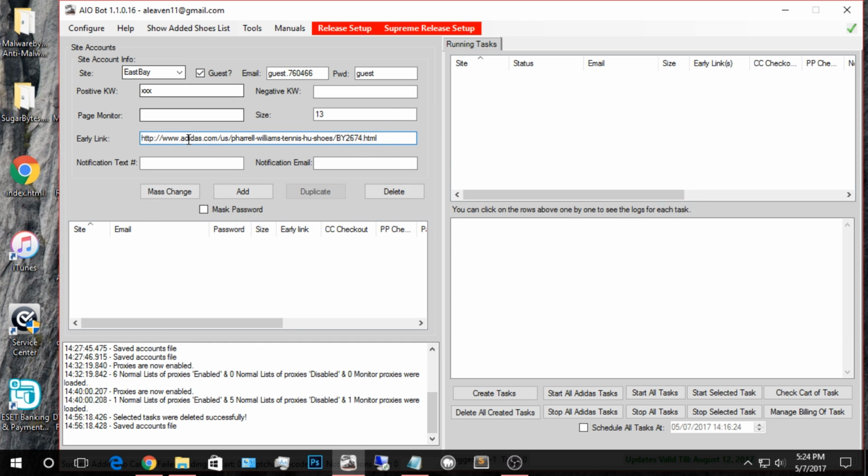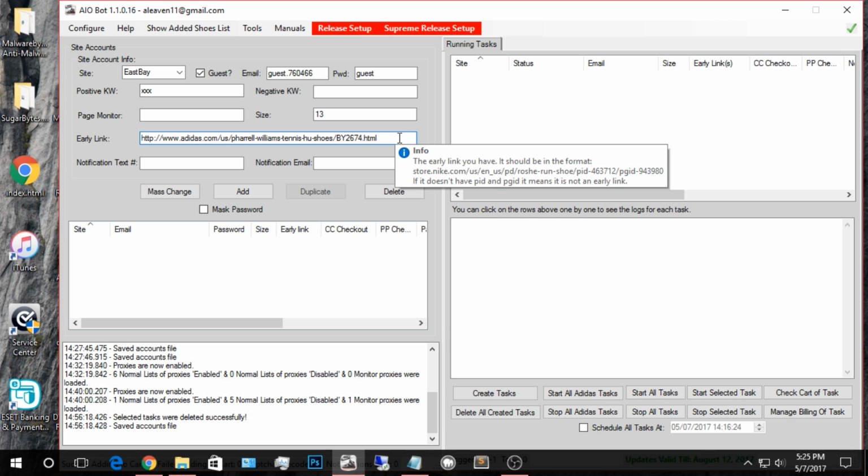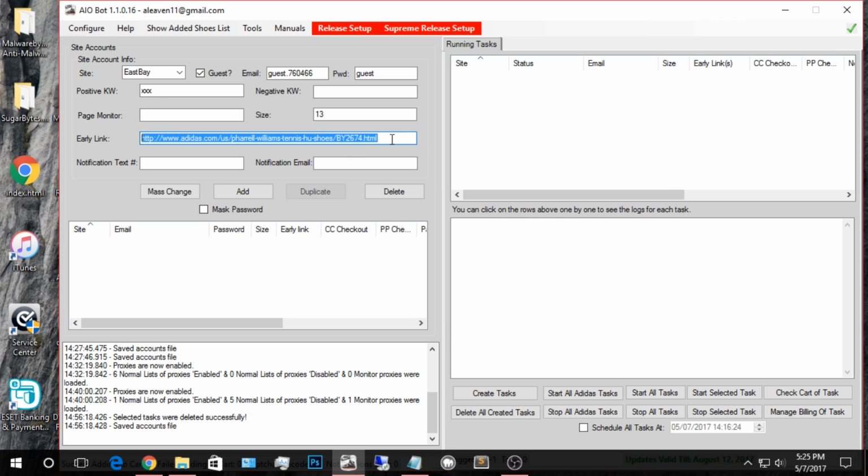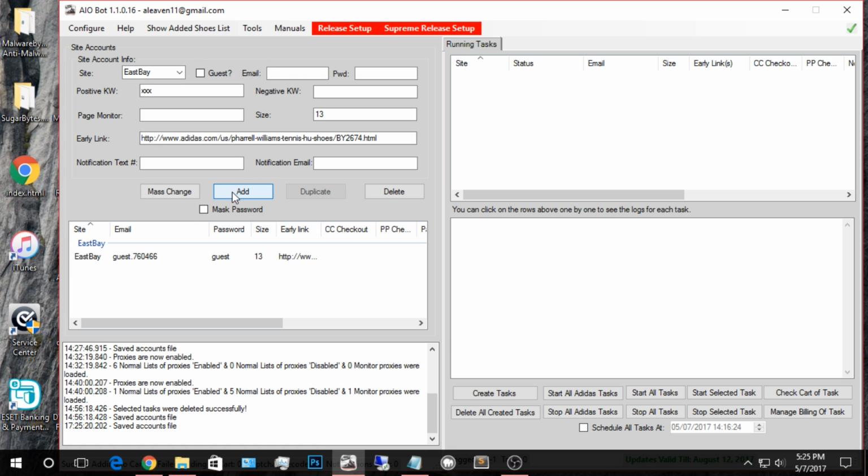Now, obviously, you don't want to put an Adidas early link in when you're using the Eastbay site. So you would want to find an Eastbay early link. But for the sake of this tutorial, I'll just show you how I normally set up these 2 boxes. I don't put anything in. People say you do need to, not need to, but they do it, but I don't do it, and it never really affects the way that I get shoes. After that, you want to press add, and therefore you have 1 account.